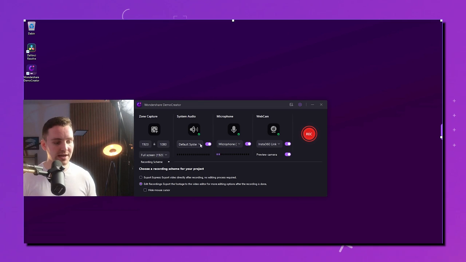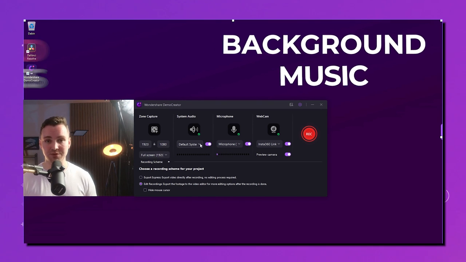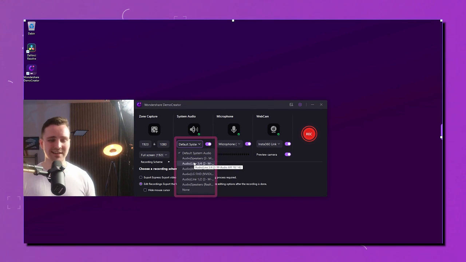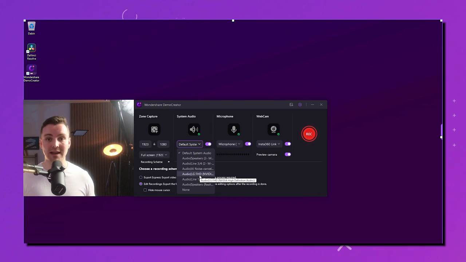System audio recording is very helpful for those who wish to make tutorials or gaming videos with some background audio effects. It benefits those who wish to make videos that need sound effects or background music. So I've got a few audio devices linked up to my computer at the moment, so that's why you can see I've got quite a big list here. You may only have a few selections here. Just select the one that is for your audio device on your computer, and that should record the system audio. A lot of the time, you'll just need to leave this left on default system audio.